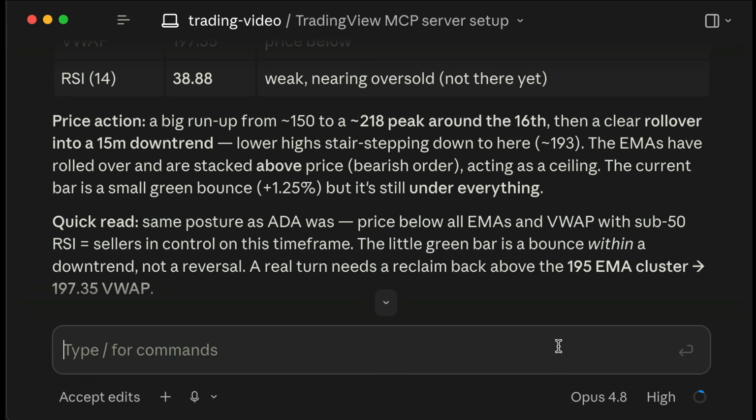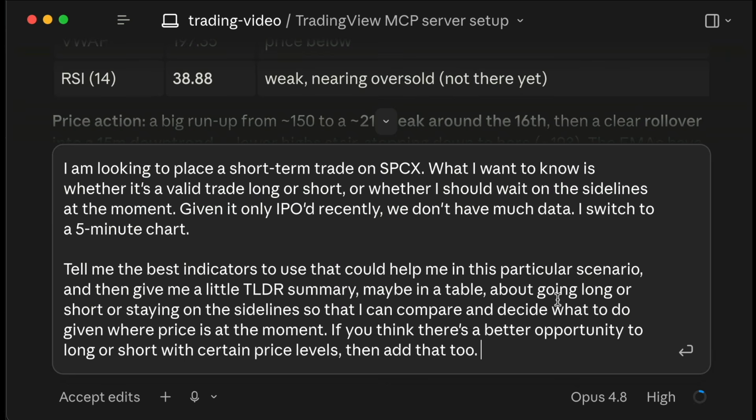Tell me the best indicators to use that could help me in this particular scenario, and then give me a little TLDR summary, maybe in a table, about going long or short or staying on the sidelines, so that I can compare and decide what to do given where price is at the moment. If you think there's a better opportunity to long or short with certain price levels, then add that too. So then just click enter.